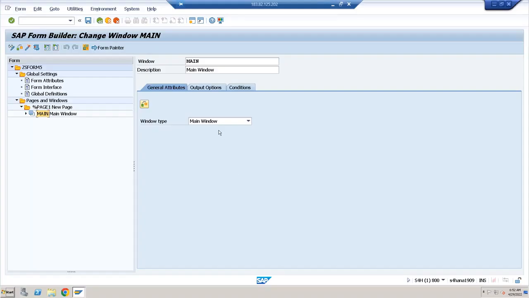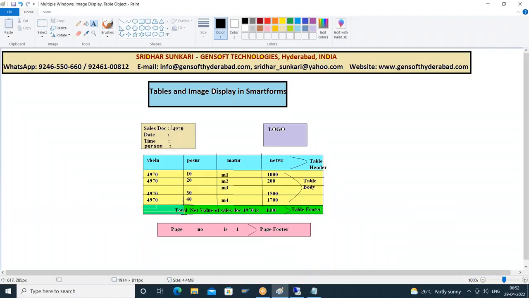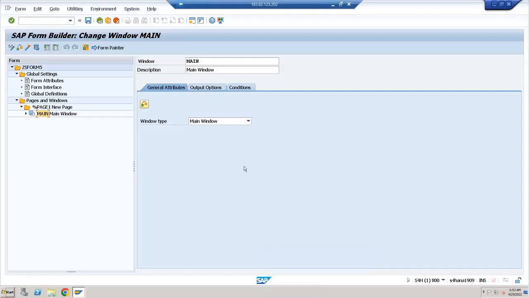So by default, you have one window. What is that window type? Main window. Now, overall I want four windows. In one window, I have to show the header data, another window the logo, another the item data, and this is the page footer. So overall, I require four windows. I'll right click on the page and create another window. What is the window type here? Secondary window. We will have only one main window, but we can have any number of secondary windows.